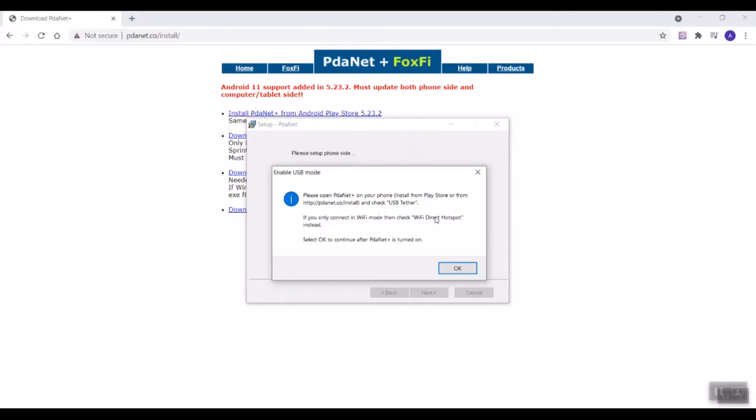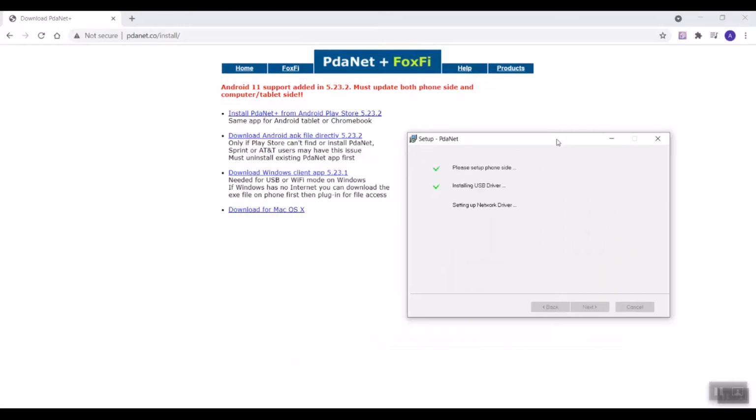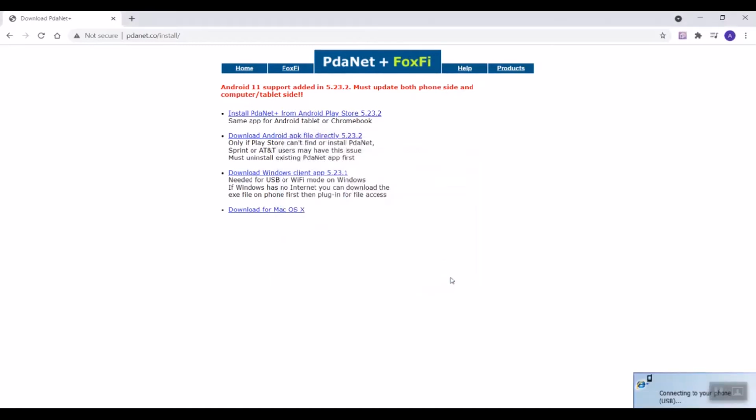Before that, we need to connect our real device with our system so that it will be configured properly. Then click on finish. So it says that it is connecting to your phone.